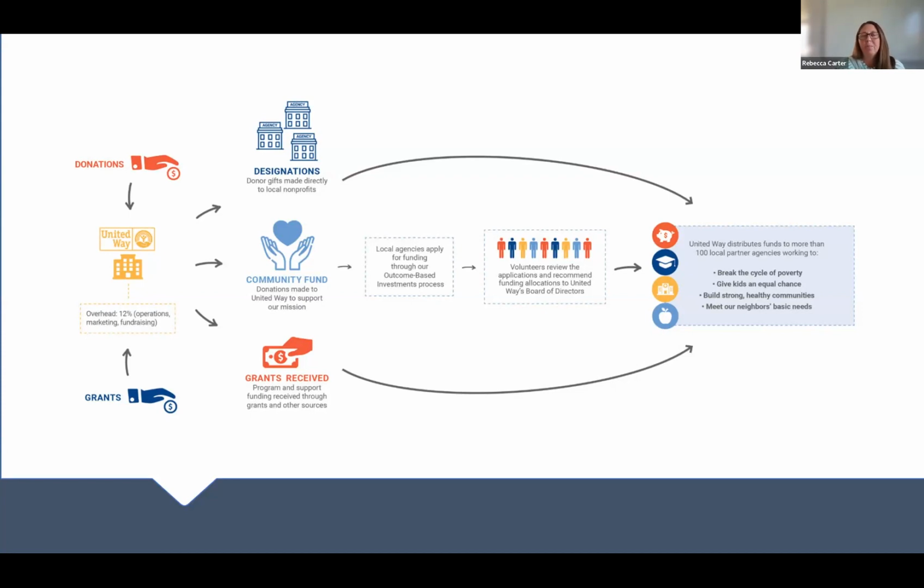And then we make investments specifically around, kind of, the broader categories: education, financial stability, and health. But you can see here, it breaks it down a little bit more into what we're hoping to do with that money. Break the cycle of poverty, give kids an equal chance. So that's really focused more on education, build strong and healthy communities, and then also meet our neighbors' basic needs.